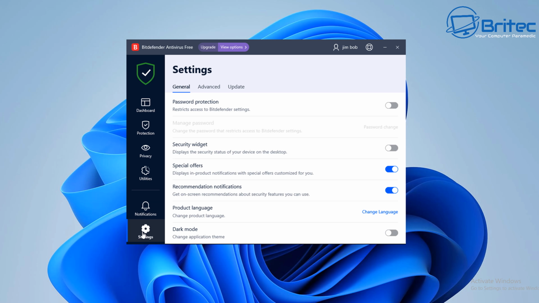And go down to the settings here. This is the last one here. You've got password protection here, and you've also got security widget. These are off. Special offers to be notified, I would turn that off myself, because you're going to get little pop-ups down the bottom telling you they've got special offers on to upgrade. If you turn that off, you're not going to be notified like that. And the good thing is it allows you to turn it off.